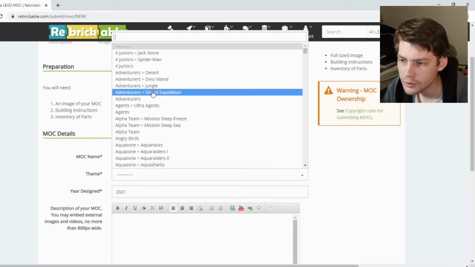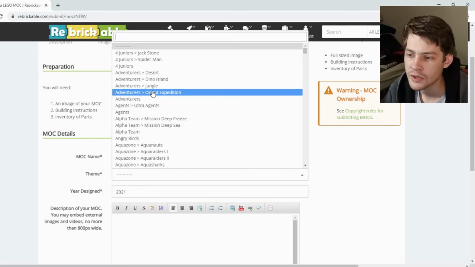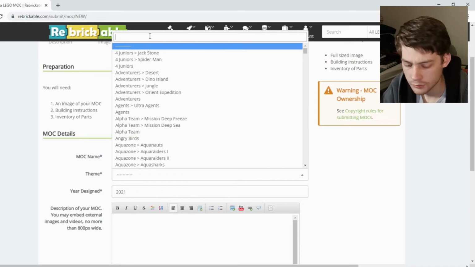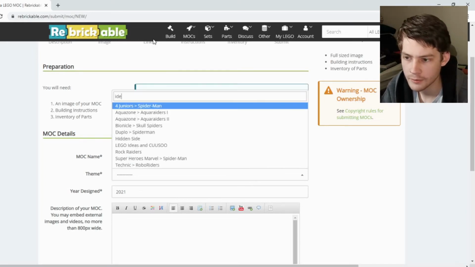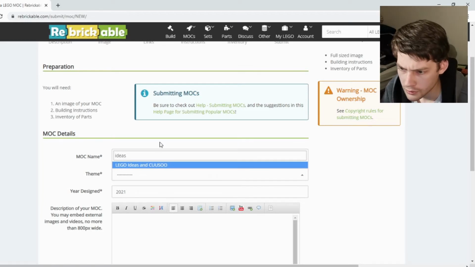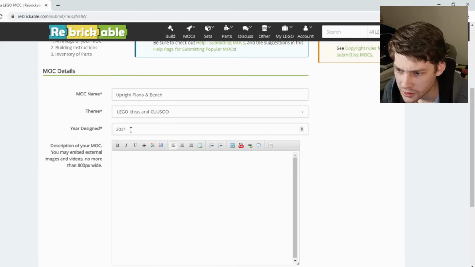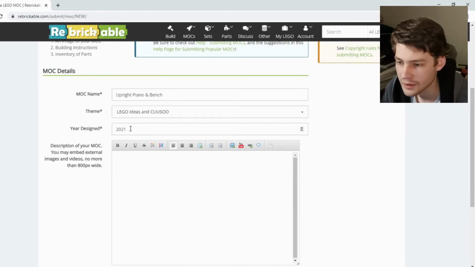Theme. This will give you the default themes that LEGO has put out. It's searchable. What would I want to put this in? I'm going to go ahead and put this in the Ideas theme just for fun, even though I haven't submitted this to Ideas. I actually designed this quite a while ago, but I made enough updates that it's maybe considered a new 2021 design.